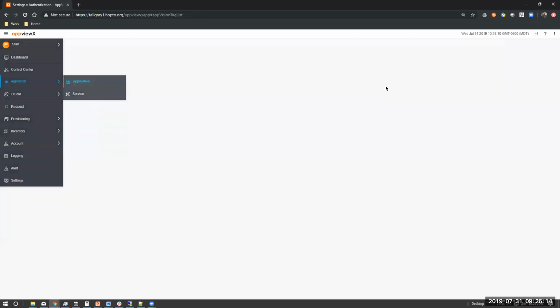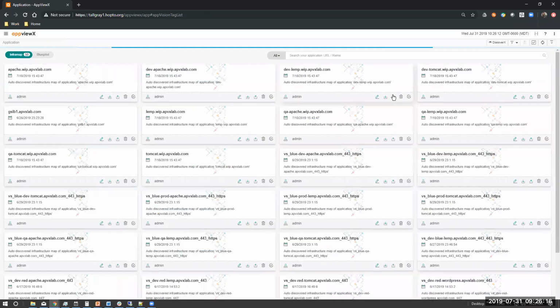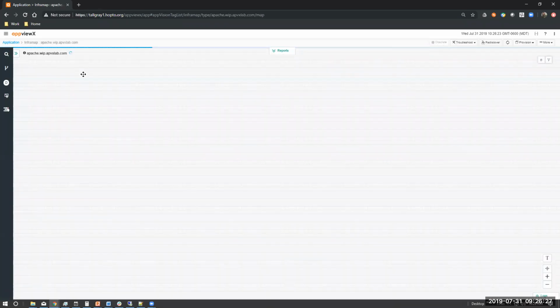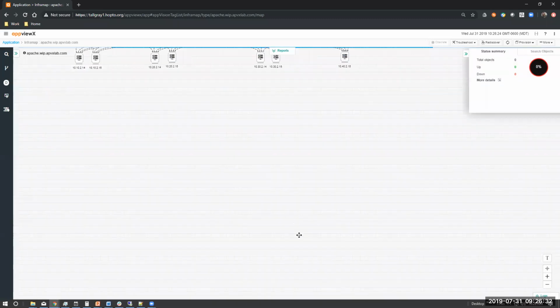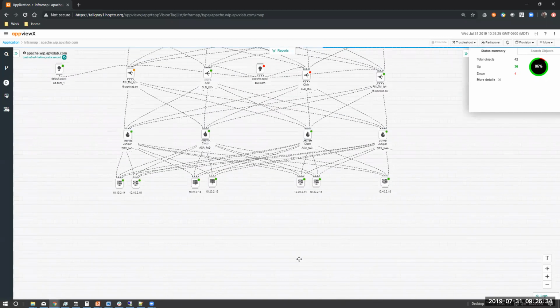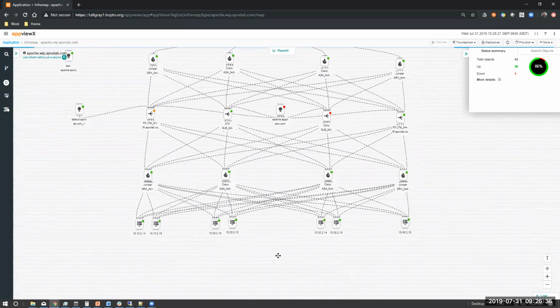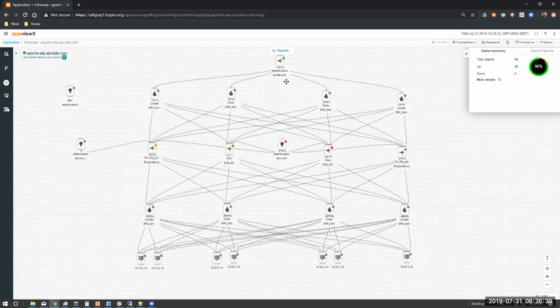All of this brings us to the capability to get an application-centric view of the infrastructure. So if we look at the App Vision module, we can see an example of a dynamically discovered application instance where we have the infrastructure in inventory of AppViewX. And this is one application instance. It's simply named by the service platform. In this case, it's an Apache.